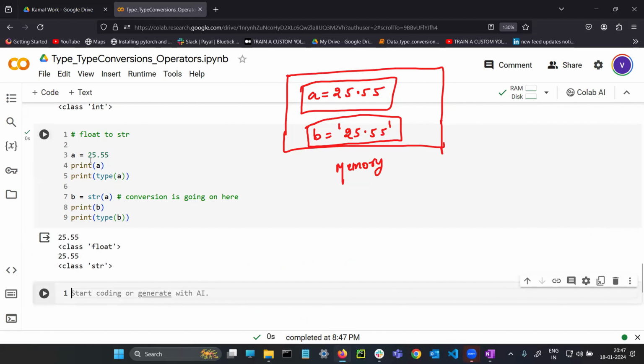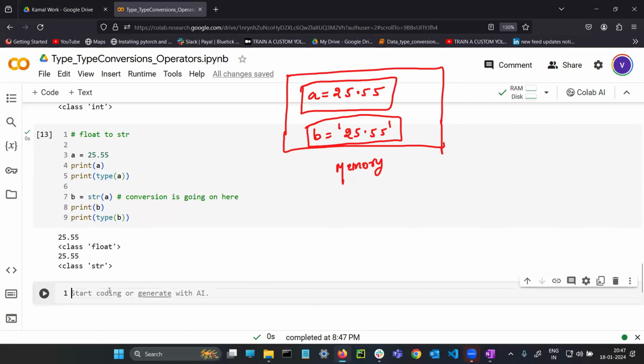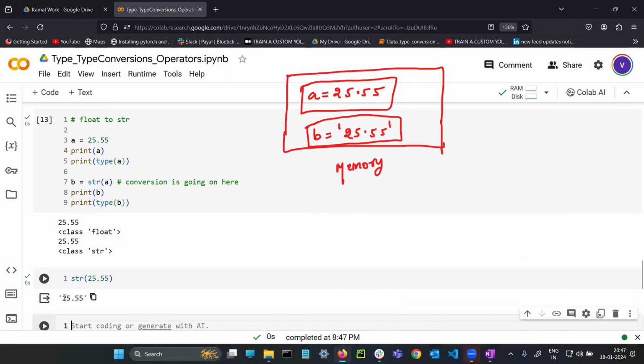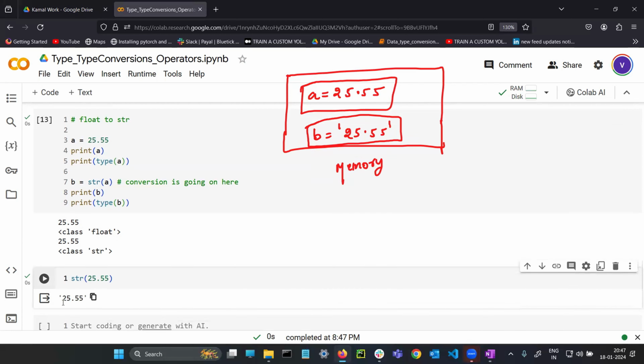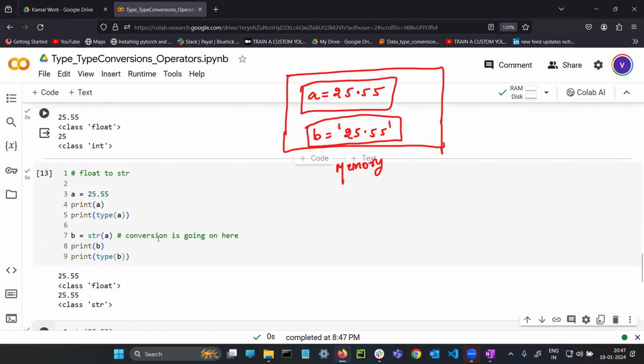So see, this is a float, and here the conversion is going on. Print B, and you can see 25.55 only. But what type is B holding? It is string. For example, str of 25.55: if you do it directly, you will get the quotes. But this result you save in a variable, that's why the quotes are not showing. That is the only difference.